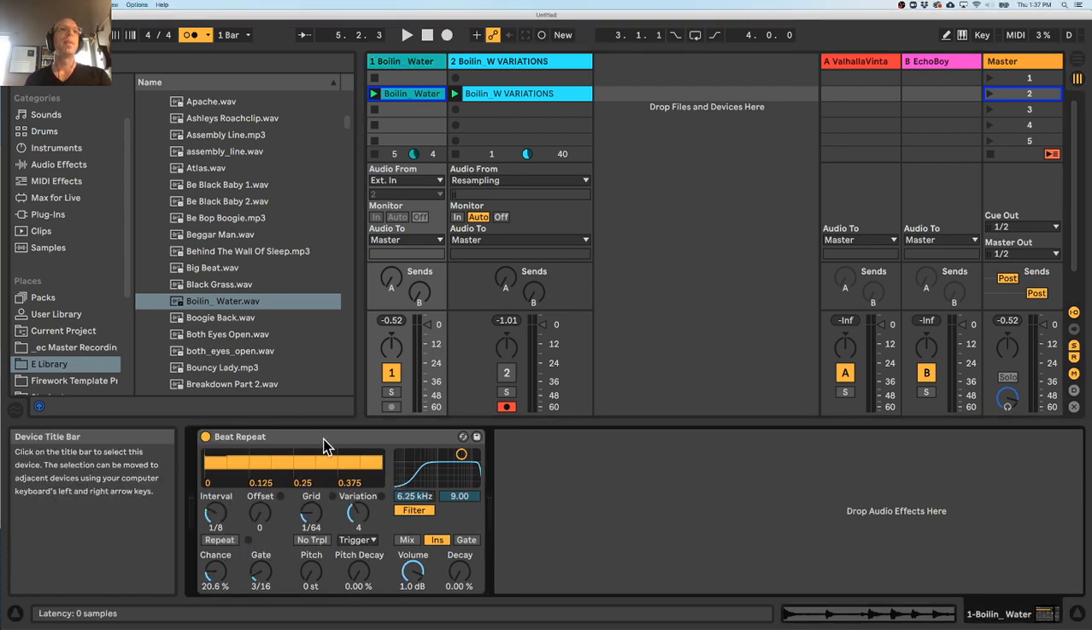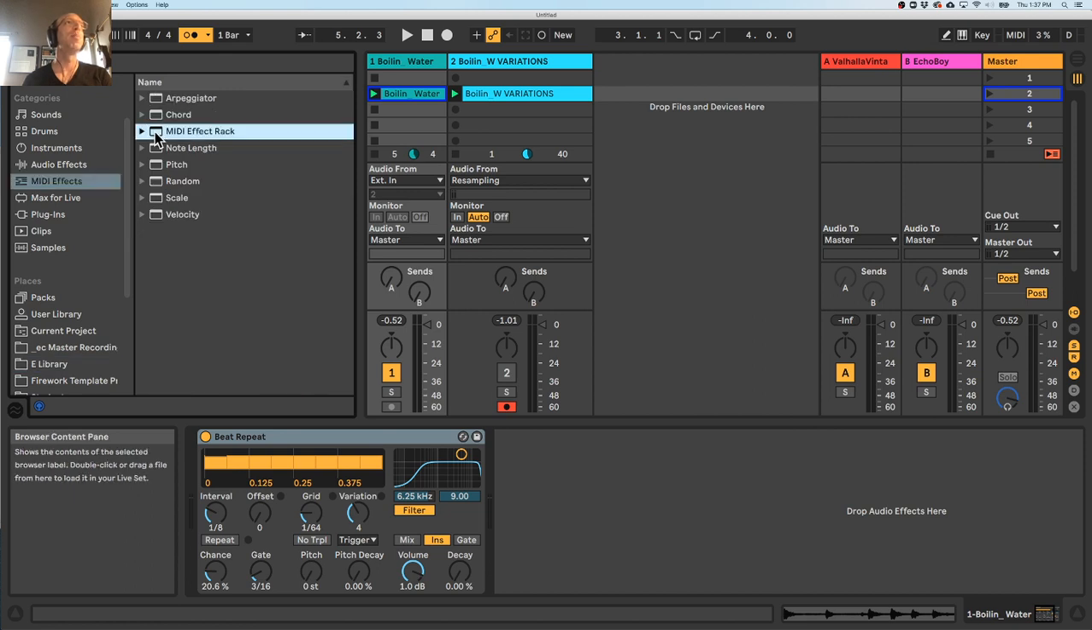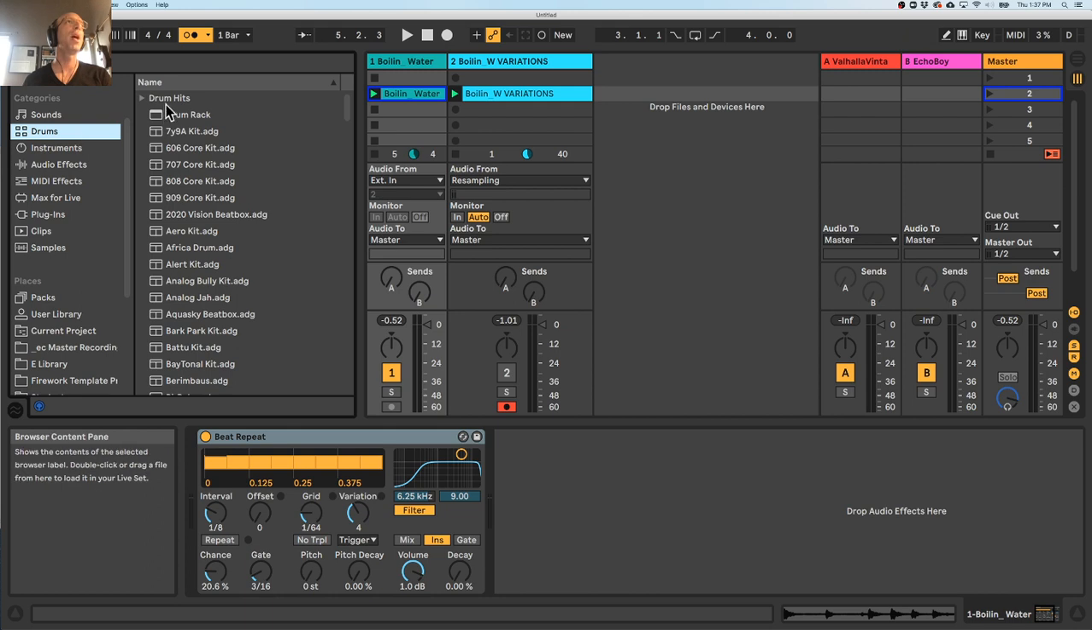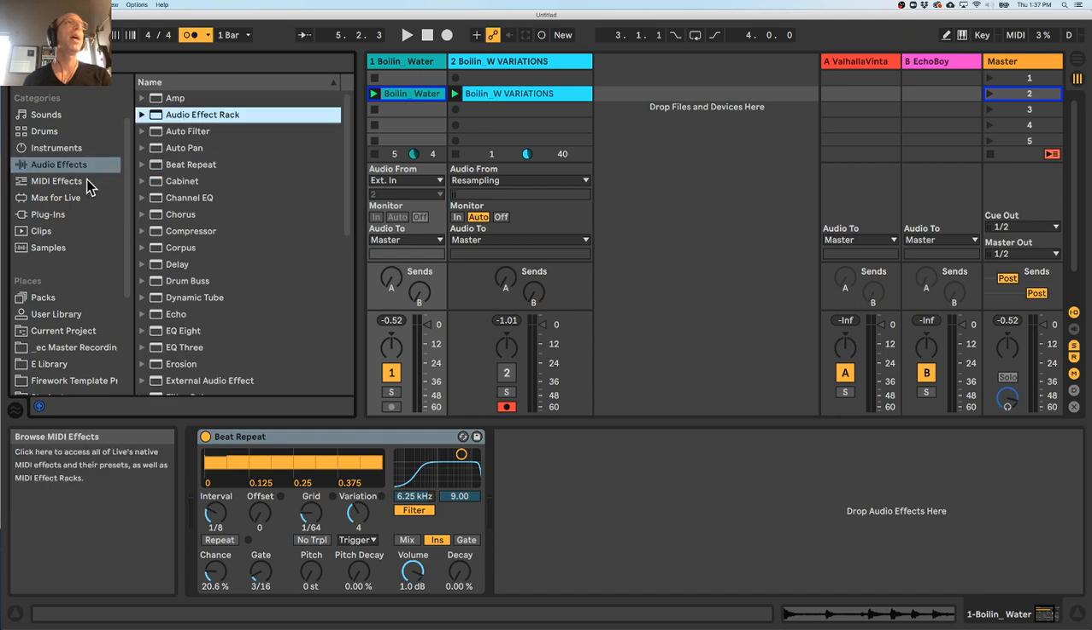Okay, cool. Let's talk about racking this. If you haven't thought about racks before, you've probably used them. So there's drum racks, instrument racks, audio effects racks and MIDI effects racks. And these are just kind of ways to group effects and map your own controls for them.